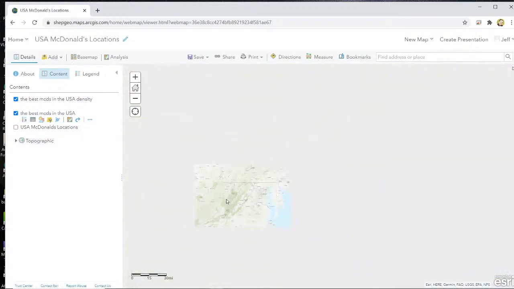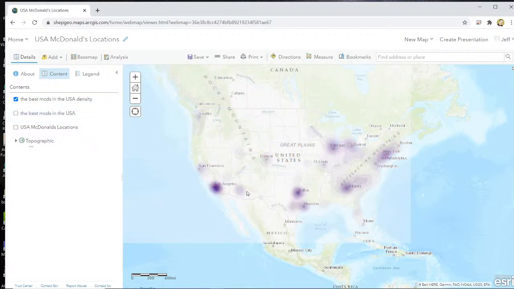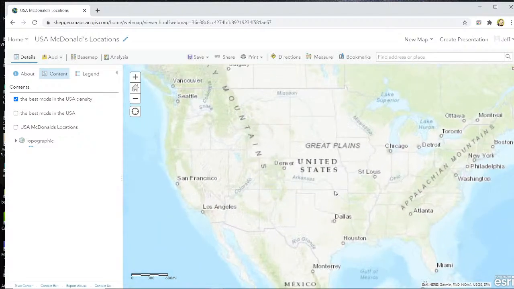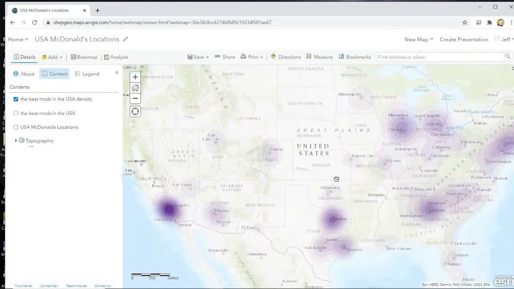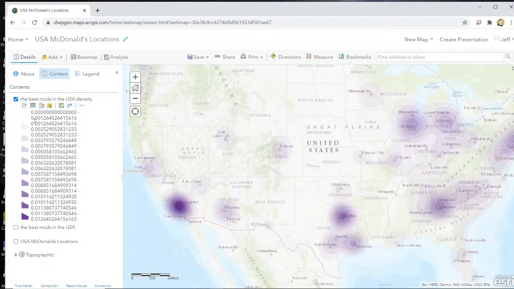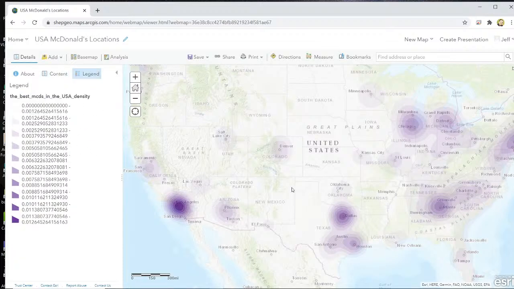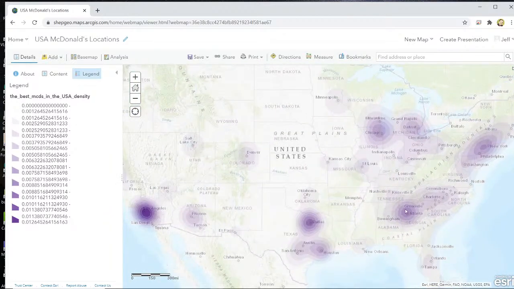And is it done? Okay, it's done. Let me zoom out. I should have clicked the option so we can control more of what's going on here, but I forgot to. Let's turn off that layer. So what you're seeing now is the density of McDonald's locations. Where are the most awesome McDonald's located? Look at that, Los Angeles. Let's take a look at the legend. I should have controlled the parameters of how the density was calculated, but each of these colors is a different feature on my map now.